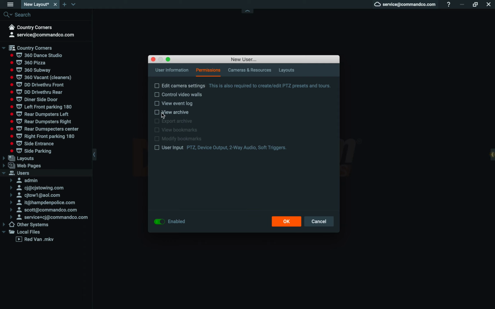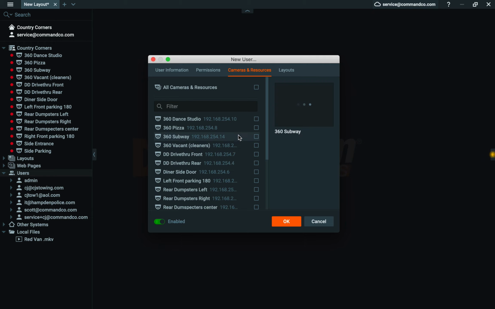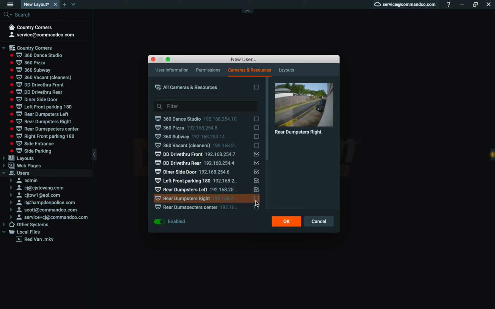Let's say this person can view the archive, meaning they can play back recorded video. Let's say they can export the archive. And then let's just go through and say they only have access to these 4 cameras or 6 cameras or whatever, and that's it.